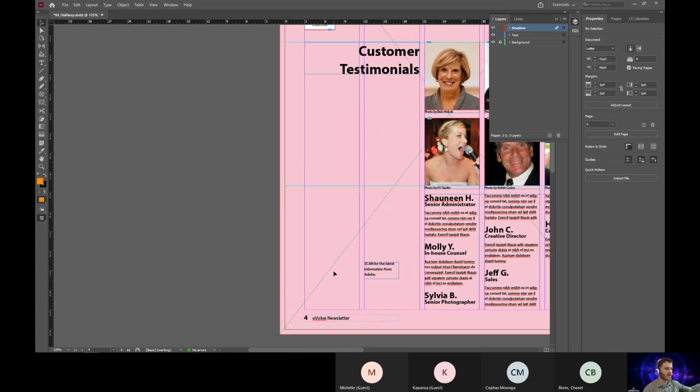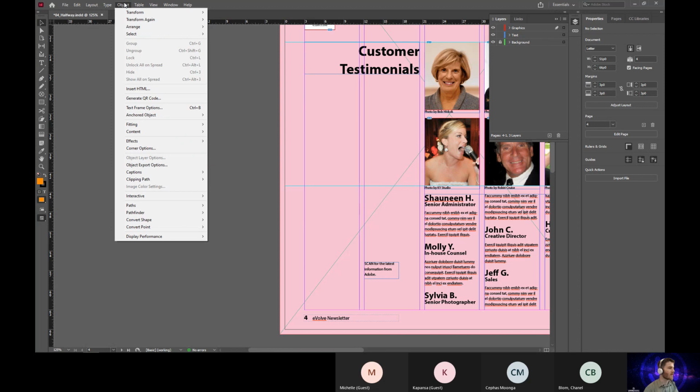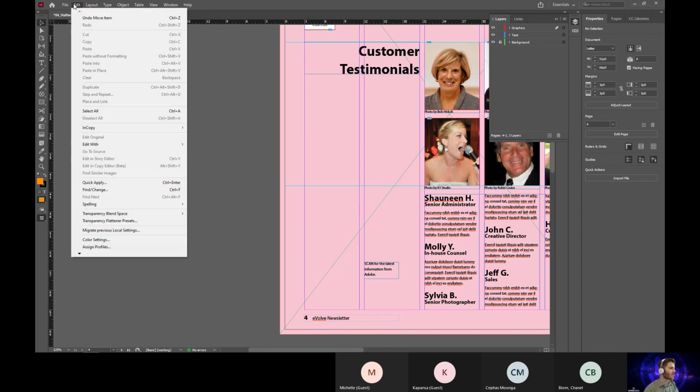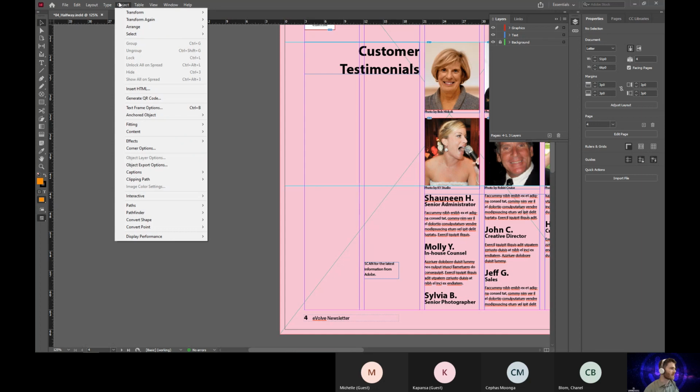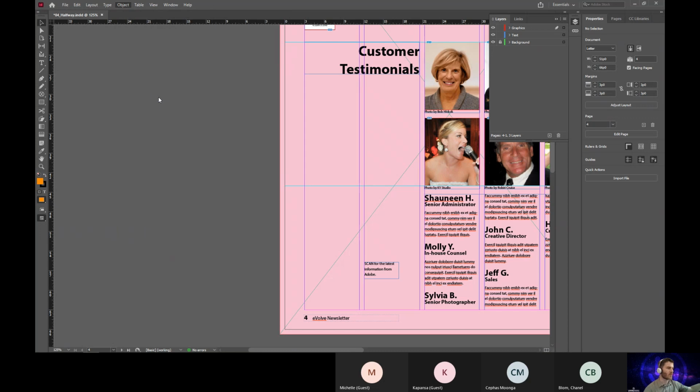And the first thing we're going to do is perhaps a little bit more miscellaneous than the next one, and that is to add in a QR code. So we are going to go do that now. Sorry, my brain's just drawn a blank. There we go. Under Object, you will find Generate QR Code. So that's the Object menu and Generate QR Code.